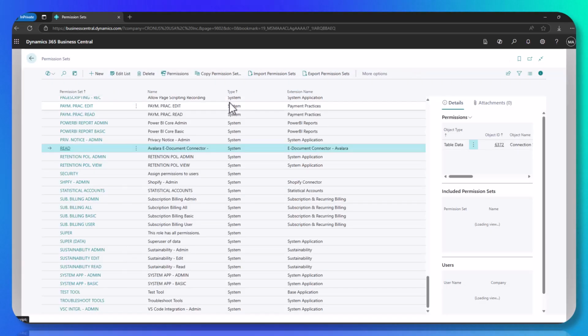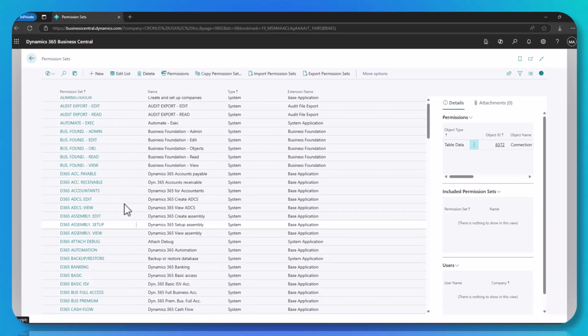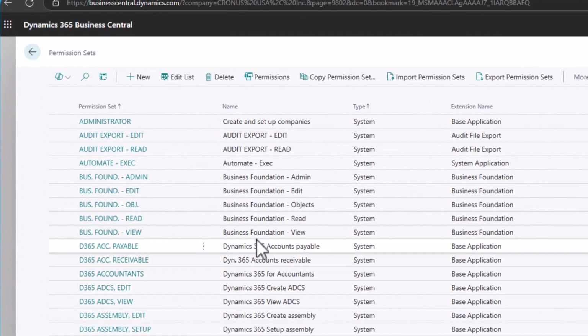Within the system, Microsoft provides all of these amazing permission sets that give access throughout the system. So they allow you to view, they allow you to edit, they allow you to post, different capabilities throughout Business Central. The only problem with this is I don't have control over these. These are all system generated and Microsoft publishes them and you cannot edit them. So what I do is I create my own permission set and I use these permission sets within it, and then I add my control on top of it.